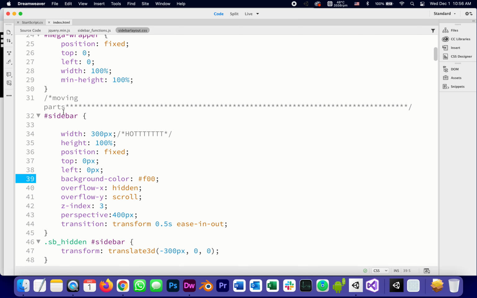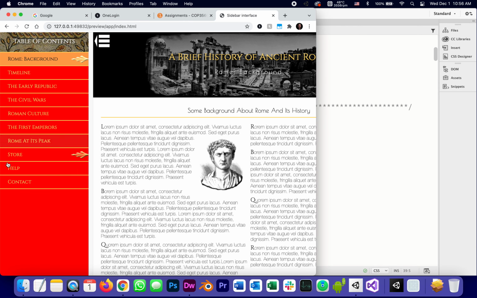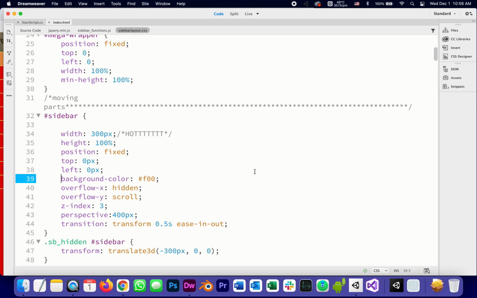So what is the sidebar? The sidebar is whatever is red right now. That's the sidebar. Everything here, 100% height. Since I don't need it to have its own background color, it's going to take on the background color of the body. X overflow hidden and overflow Y scroll.